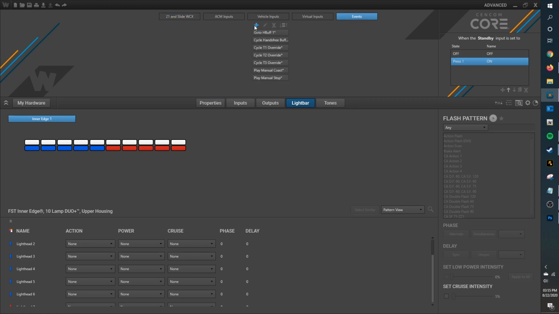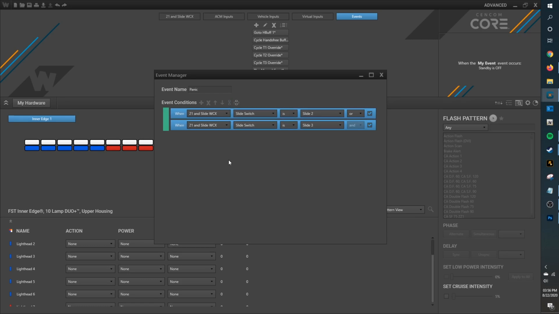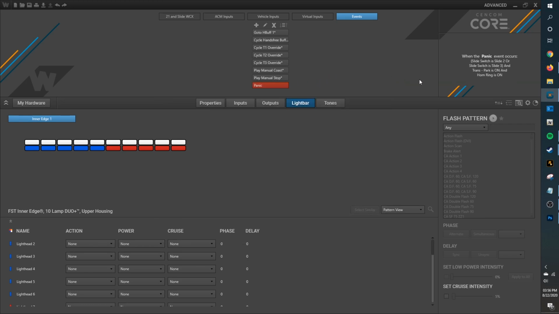So what we're going to do is we're going to create an event first. So we'll call it panic. So we'll set it to when slide switch is 2, or slide switch 3. We'll link these two conditions together. Then after that we'll add another one, we'll unlink that, and vehicle inputs. This is one of the keys so that they don't activate while they're driving randomly. Transmission park is on, and ACM inputs horn ring is on. So these are typically what you will need to get this activated.